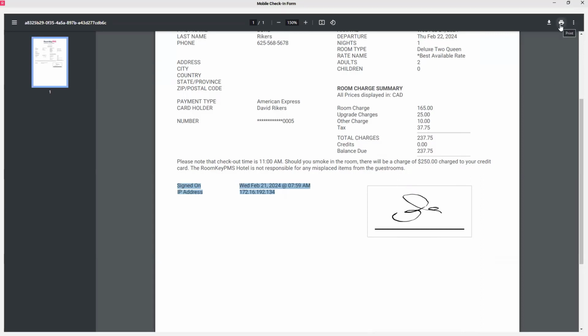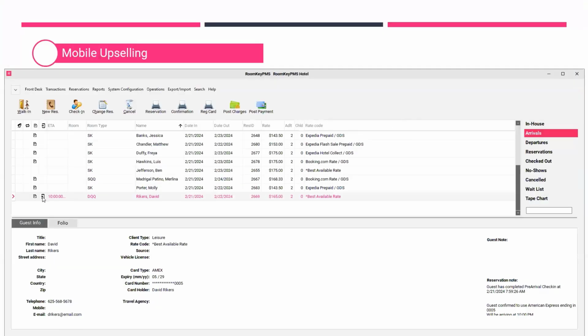So I can print a copy of this and have this filed at the front desk while the guest is in-house, or I can use the download button to download this as a PDF and save it outside of RoomKey. Otherwise, that document will simply be saved and associated with this reservation for Mr. Rikers.